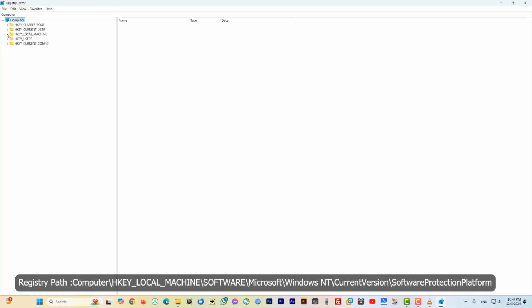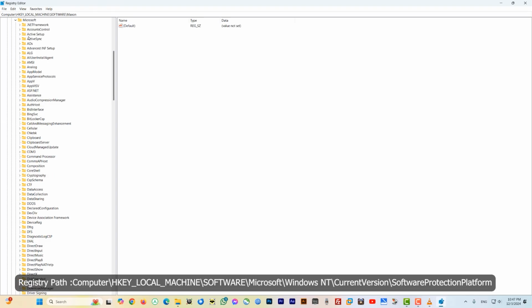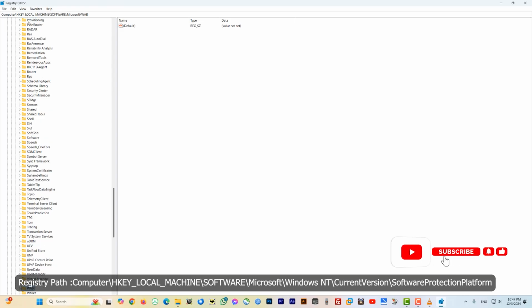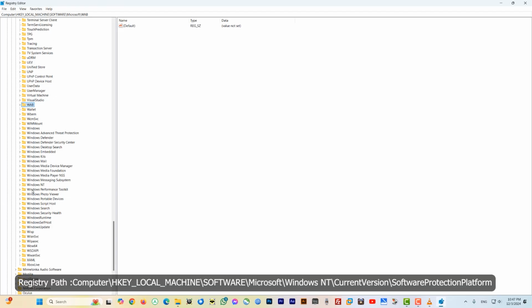So from here, this is the path. I will just copy this path into the video description. So just open HKEY_LOCAL_MACHINE and then look for SOFTWARE. Click on SOFTWARE and then from there look for Microsoft. Click on Microsoft and then look for Windows NT. And from there in Windows NT you can look for CurrentVersion. So just look for where is Windows NT, this one here.